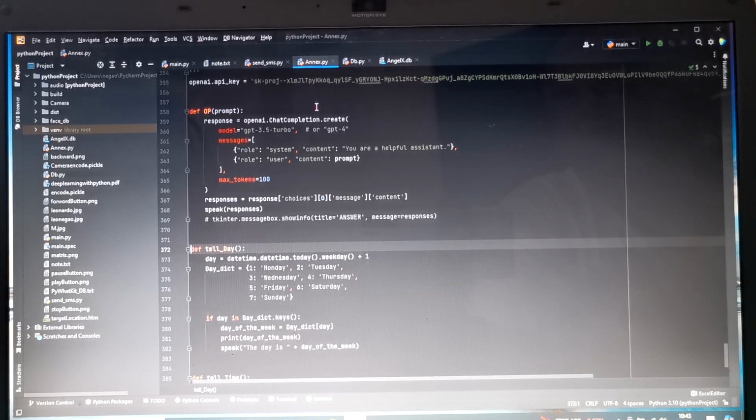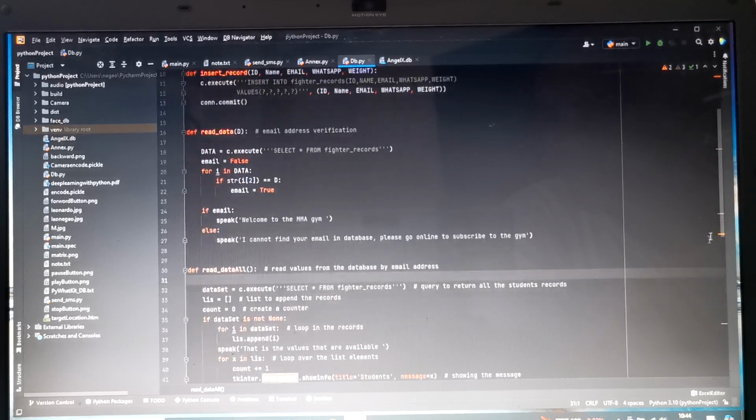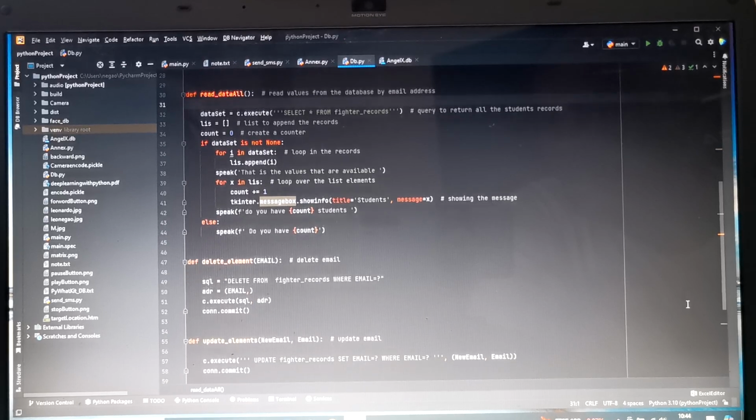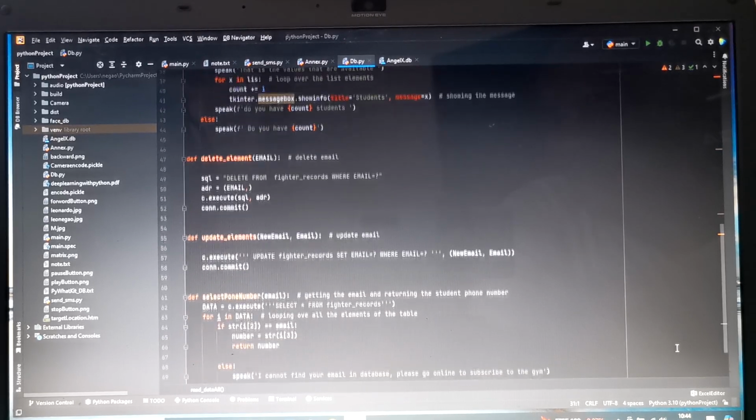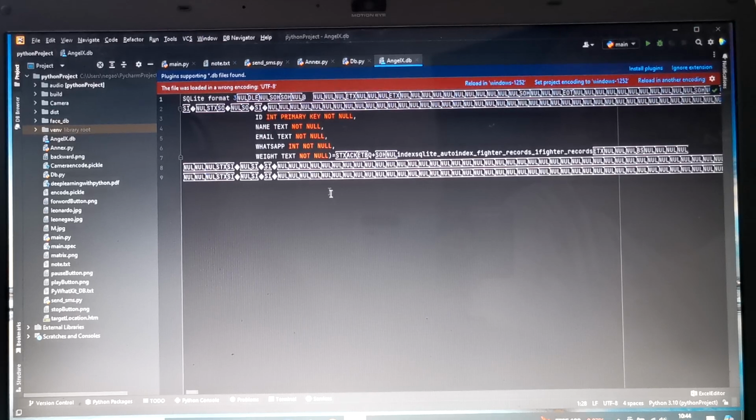Here is the next one. That's where it has all the functions to do what I want to do on the main file. There are also the functions I created to insert, record, read all the data, delete, update, select numbers of the database. Here are the tables of the database.